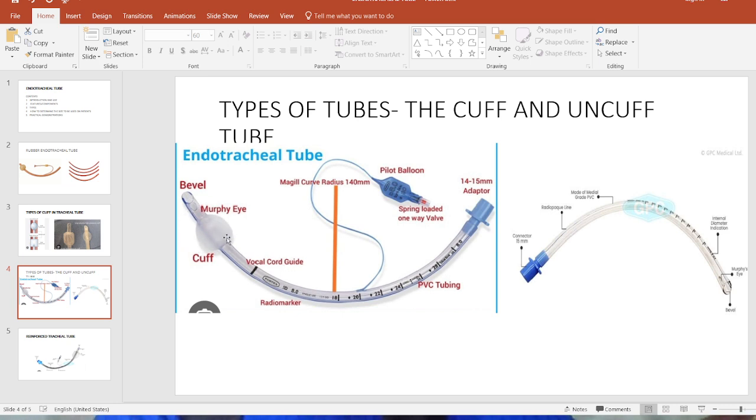This region we call the curve. As I showed you earlier, there are some tubes that don't have a curve. I will also explain them. While the distal end of the tube has two openings. One is big, while the other one is right at the back of the big opening.